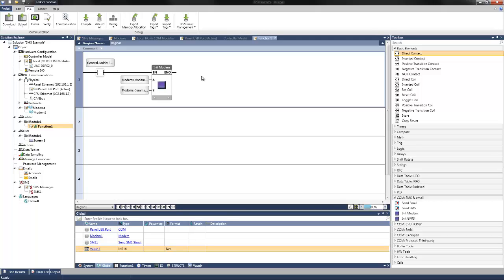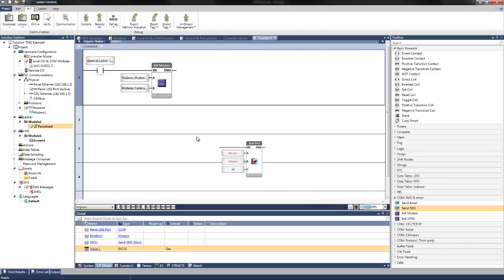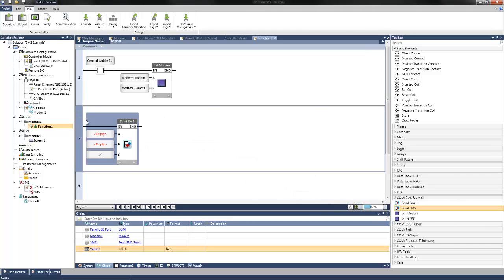Then we can send our SMS message. Again, navigate to the Comm, SMS, and Email dropdown and select the Send SMS function. First, it will want to know which SMS message we wish to send. This will be under the SMS Messages struct, an SMS1 message that was created previously. It will also choose which modem we want to send from. This will again be under the modem struct. It will be modem1.